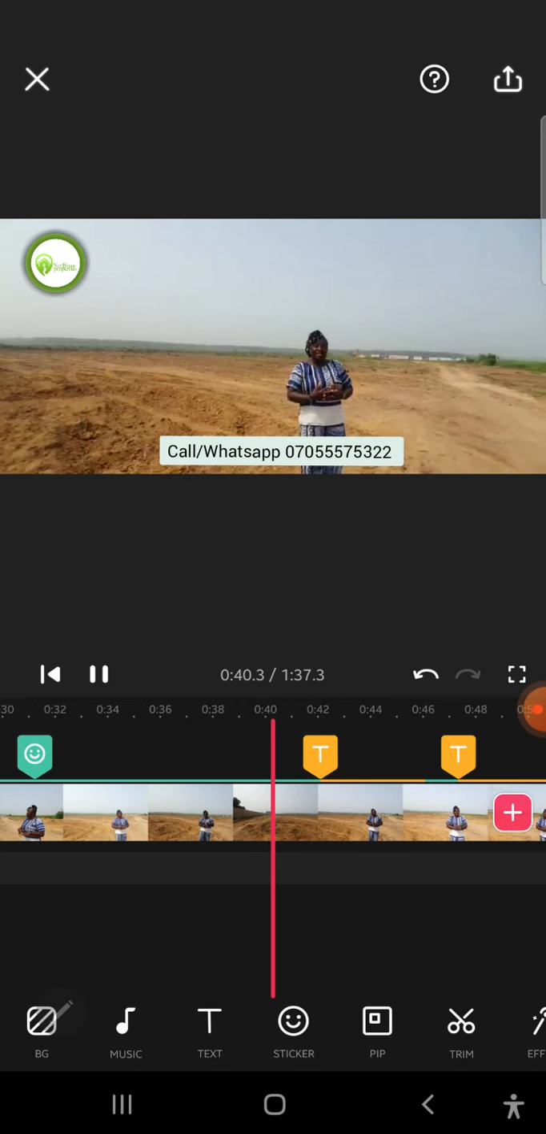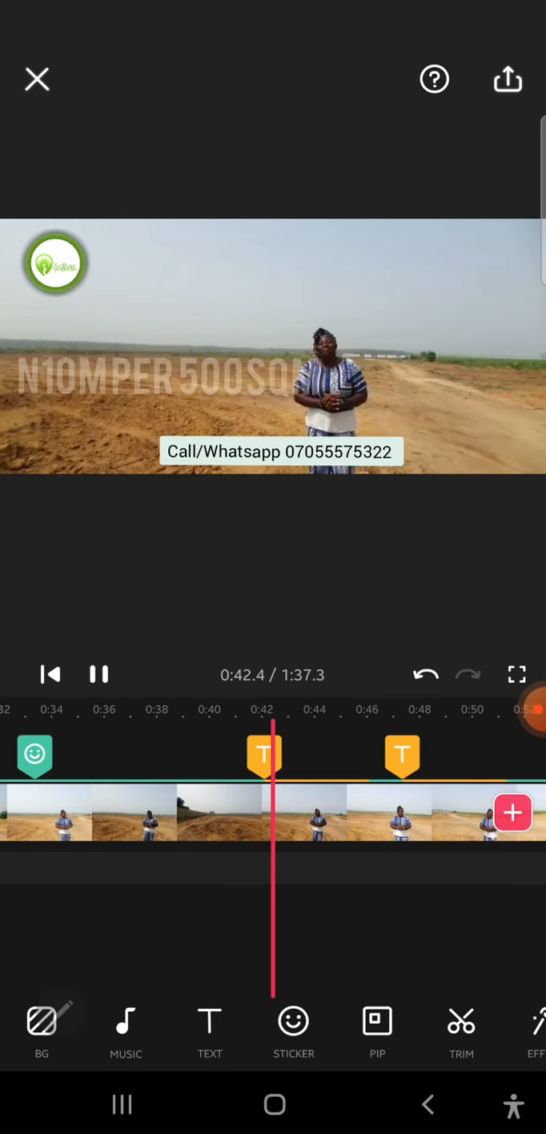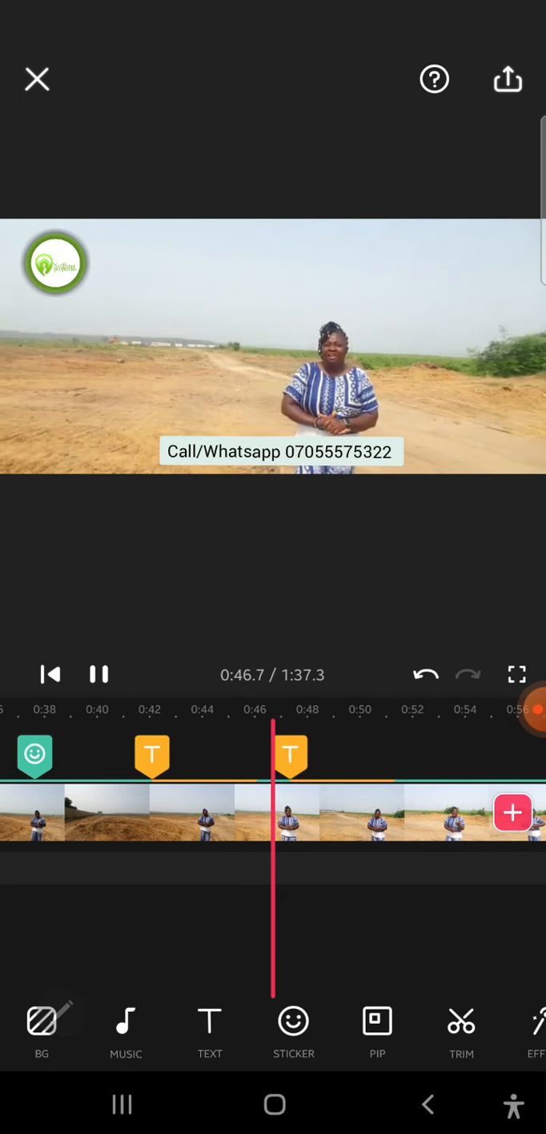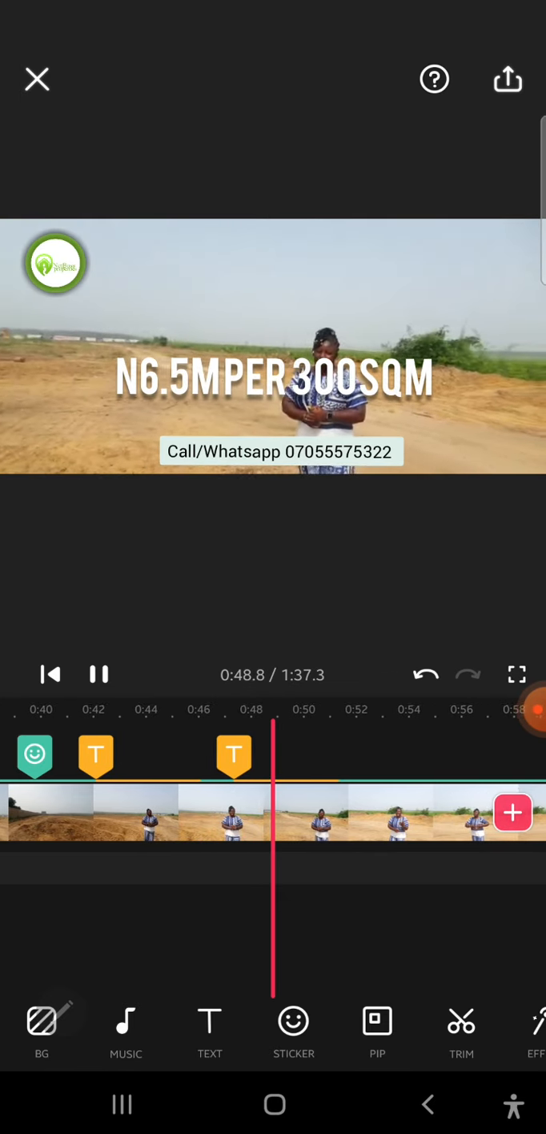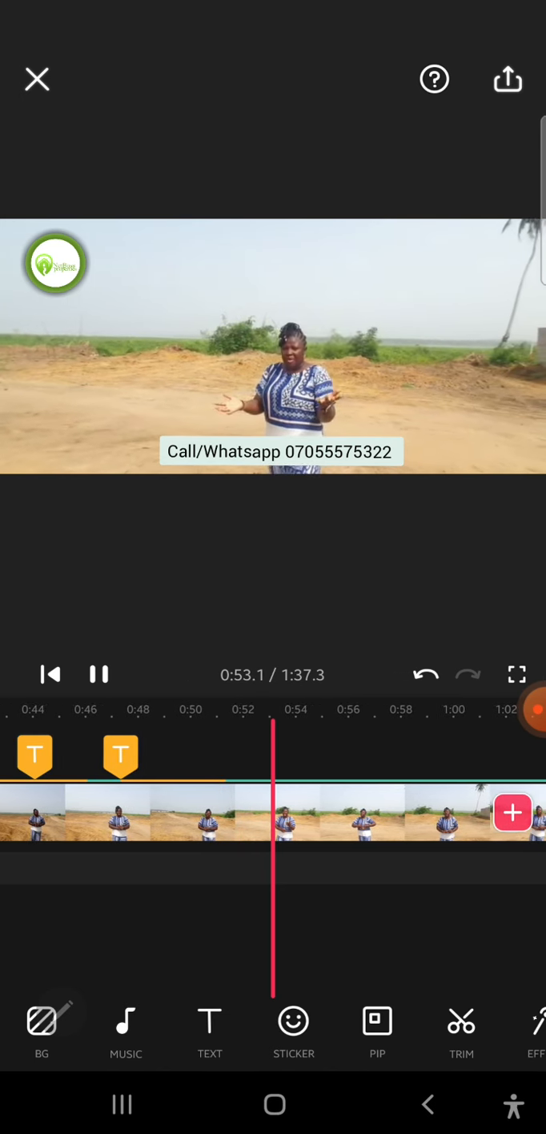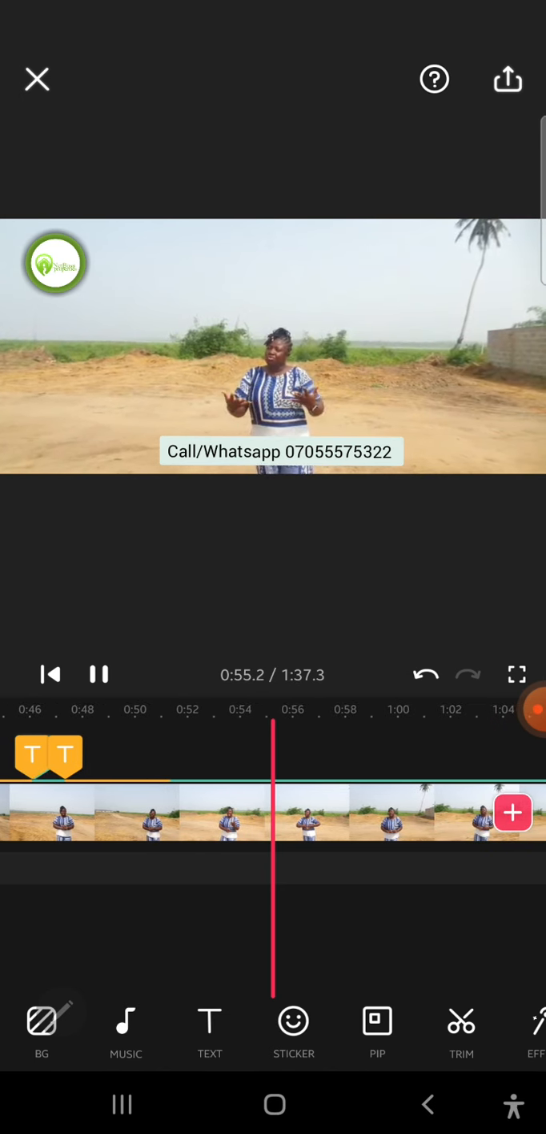The plot of land here, it is now selling at 10 million naira for 500 square meter and 6.5 million naira for 300 square meter. The good thing about this estate is also that it has a flexible payment plan for 18 months, so it gives you room to buy as many.